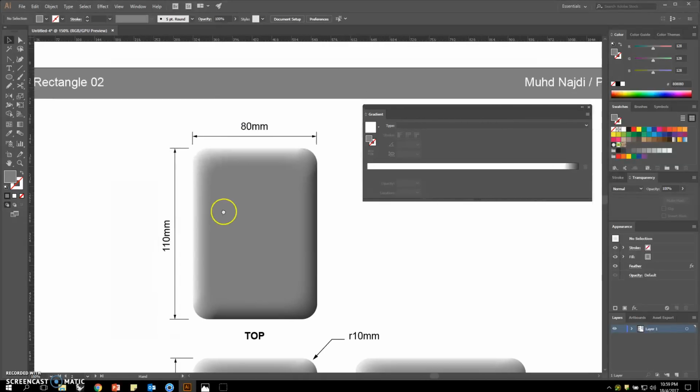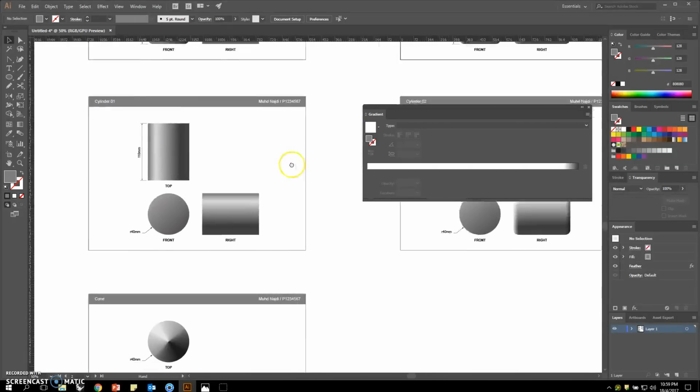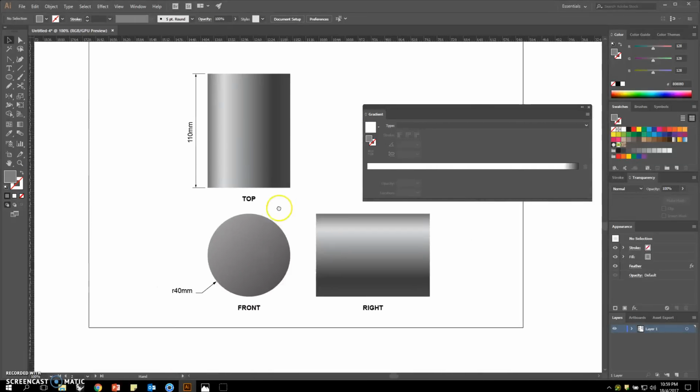Okay. Always remember the key principle again: highlight top left, shadow bottom right. Okay, let's go to cylinder 01.